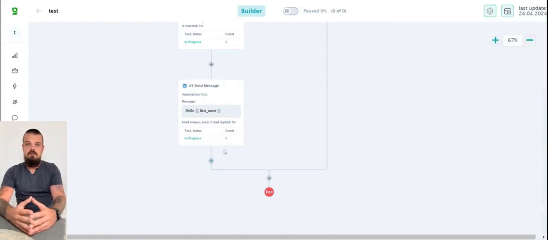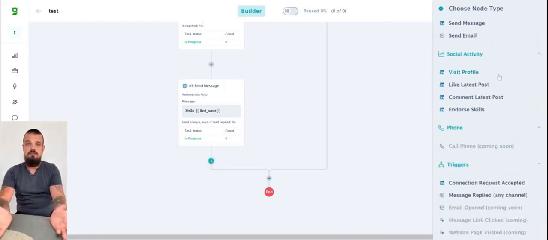The next block is social activity. Its main purpose is to draw the potential client's attention to your profile. Usually, this can be used between sent messages if the lead ignores them and does not respond, or before sending a request to contacts. We can visit the lead's profile, like and comment on posts, as well as endorse skills.